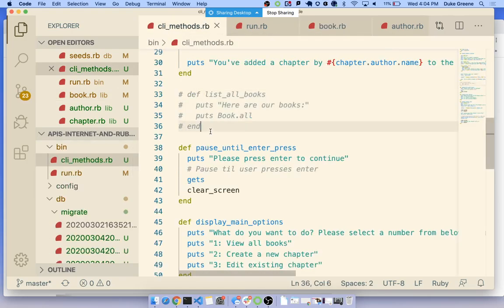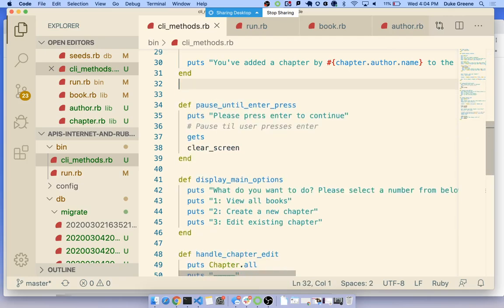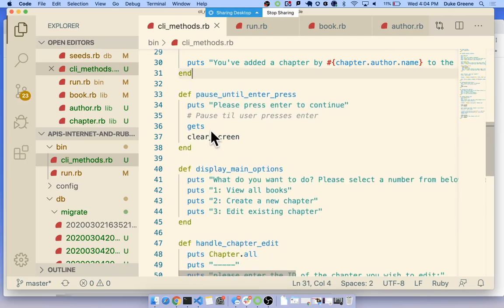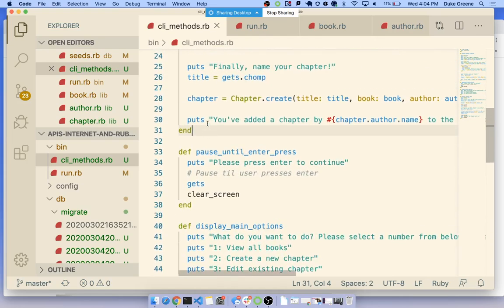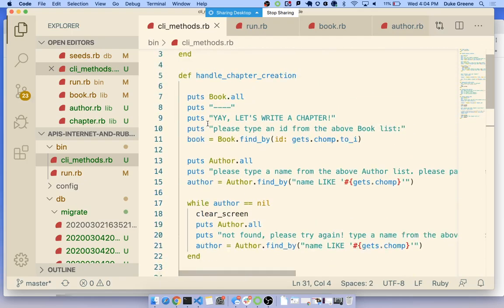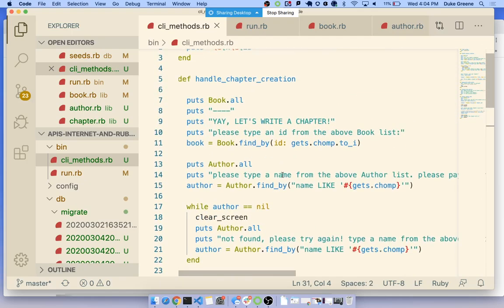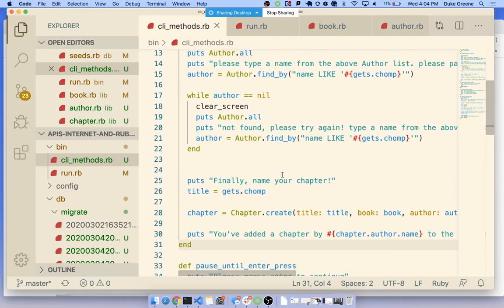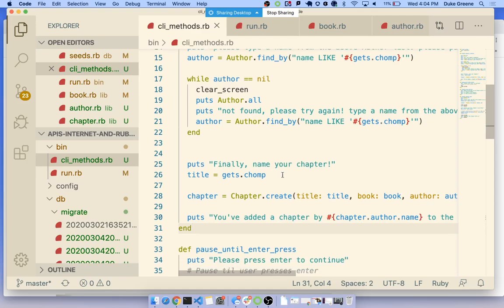I might not feel the same way about these others, like pause until enter press. This seems much more to do with the process of running the CLI than any model work. This one here, that's about chapter creation, I kind of feel like you could put pieces of this maybe inside of the chapter class. I also feel like there's pieces of this about displaying books, displaying authors that you could put in the book and the author classes.